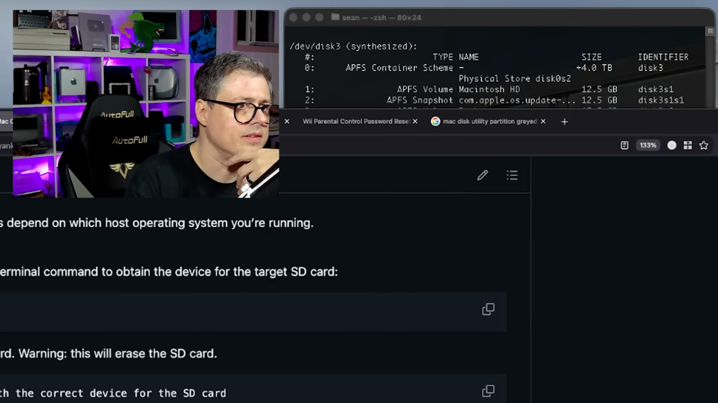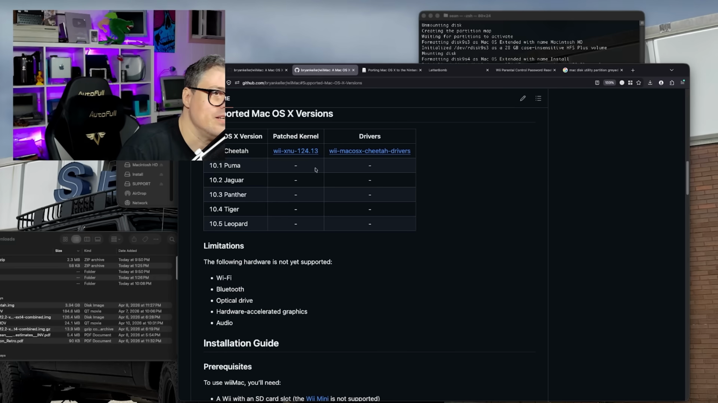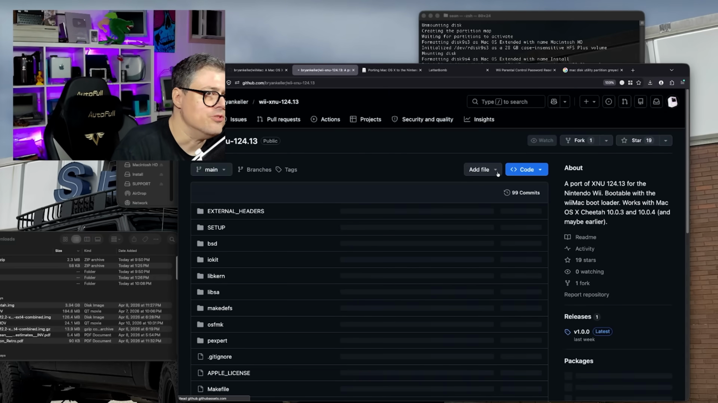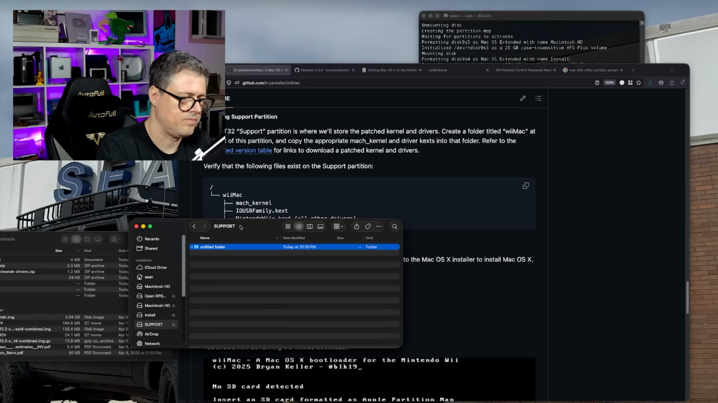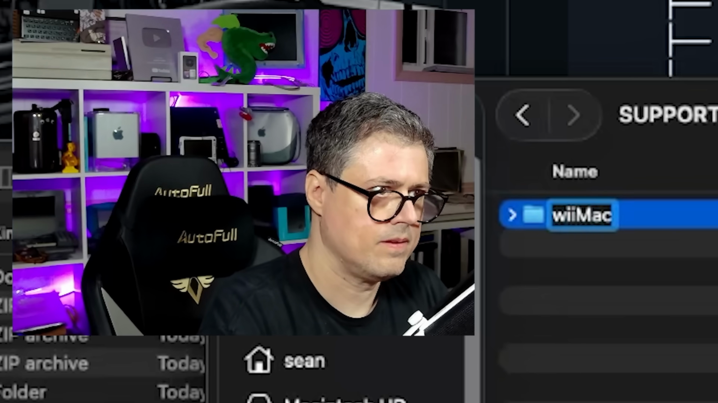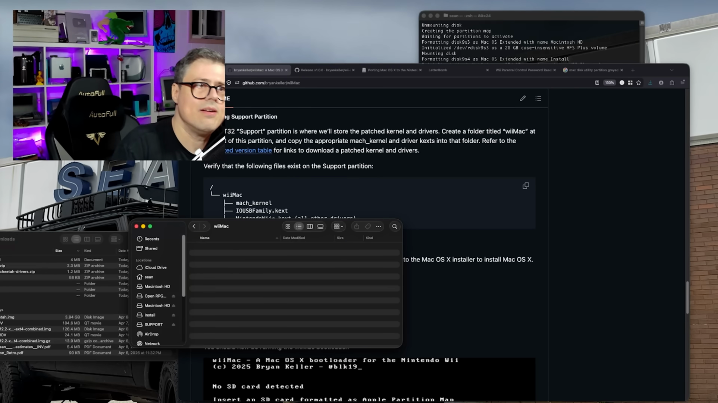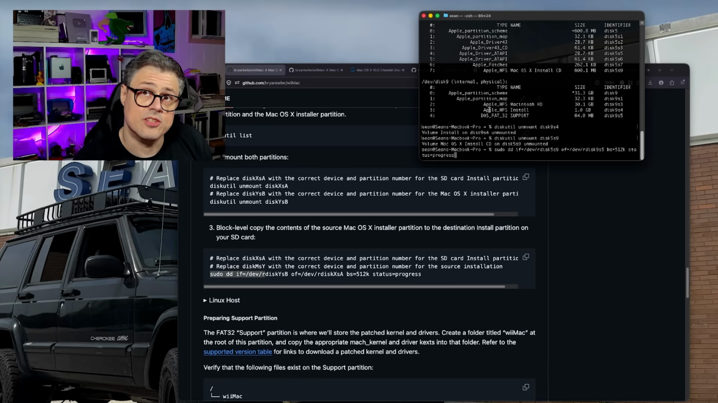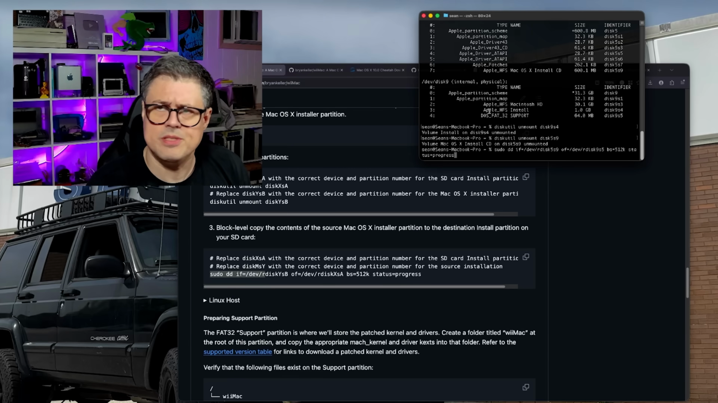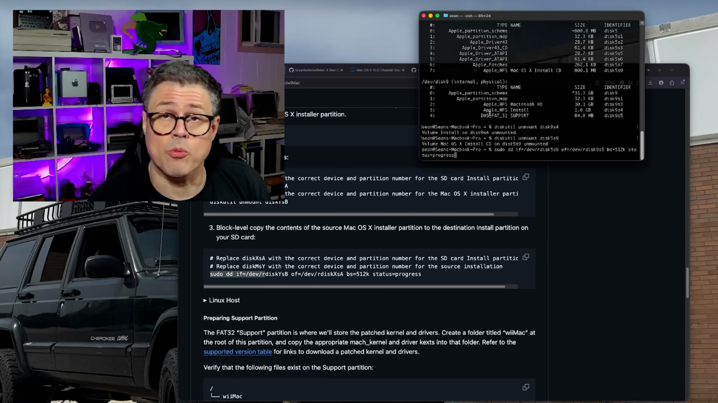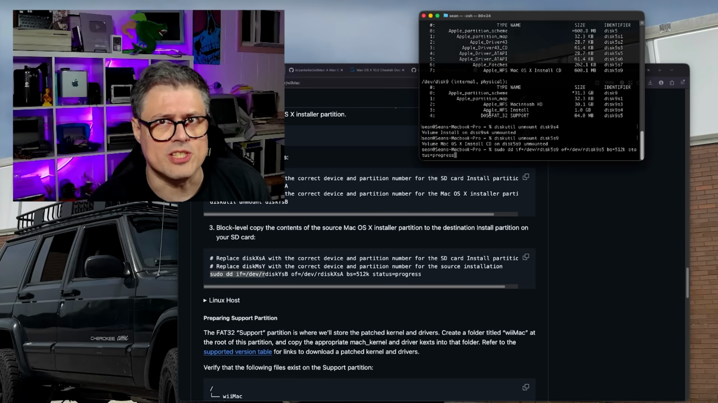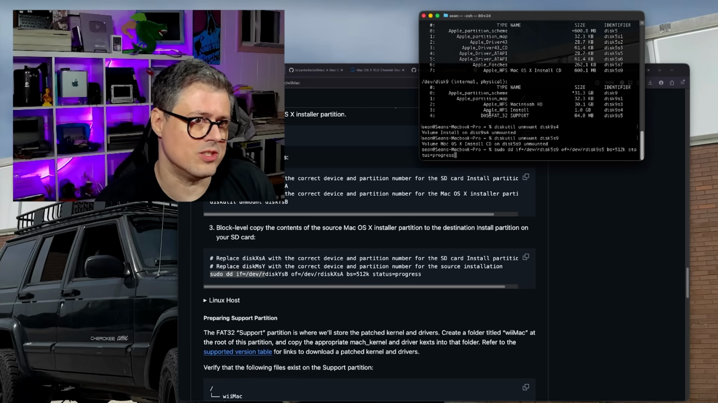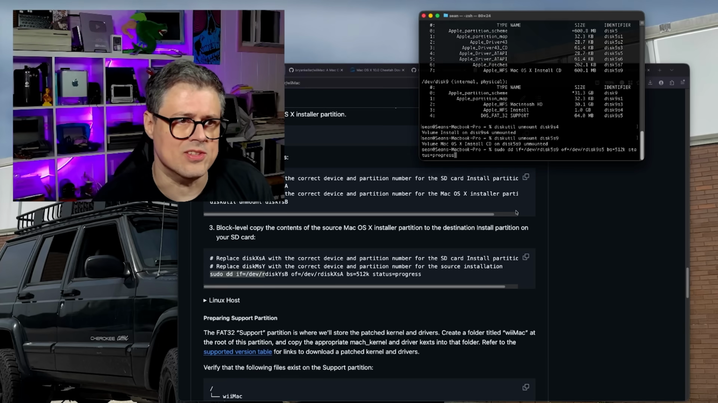Disk 9, okay. All right, in this list here, we've got our patched kernel and drivers. All right, make a WiiMac folder in here for our patched drivers right here. And now what we're doing is copying the installer from the DMG installer, official installer from Apple for 10.0, and we're copying that to the install partition on the SD card, so it will boot the Mac OS X installer.